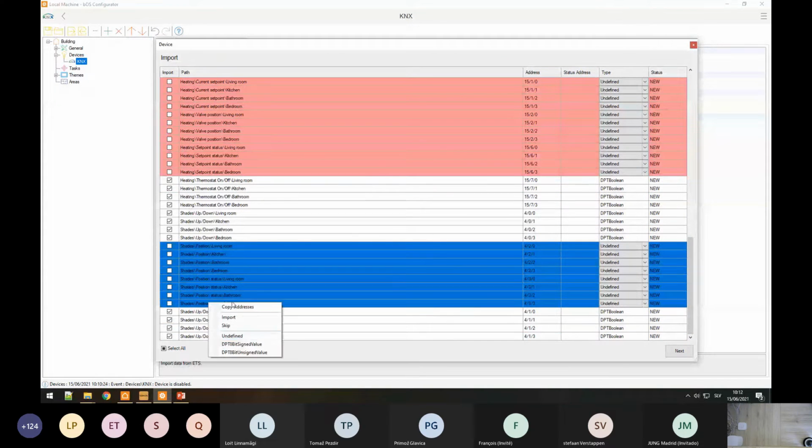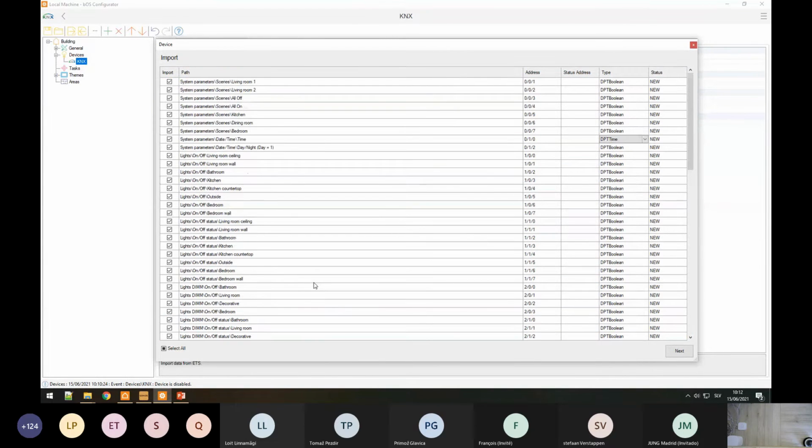I'm not going to go through all of them. We're not going to be needing them. Just to show you how this import function works.